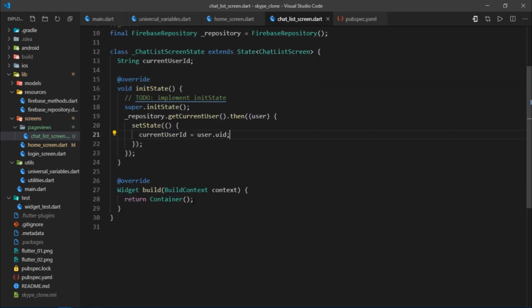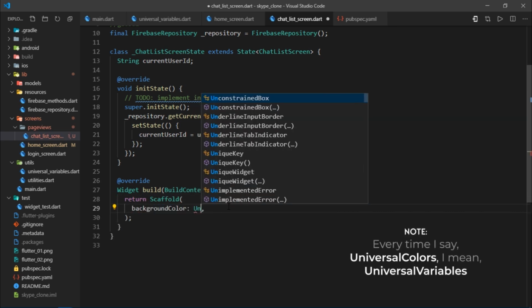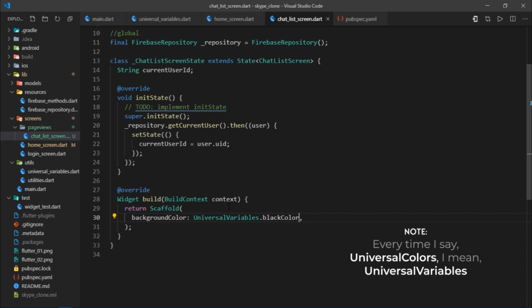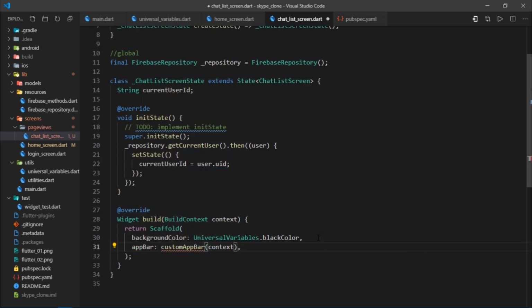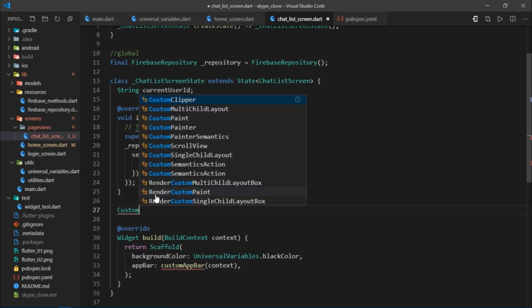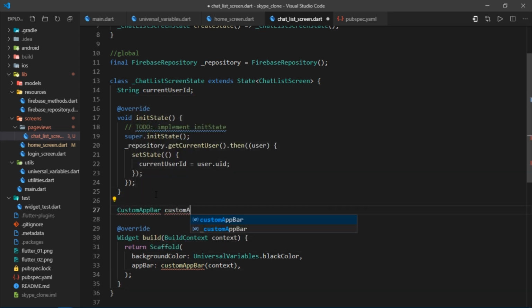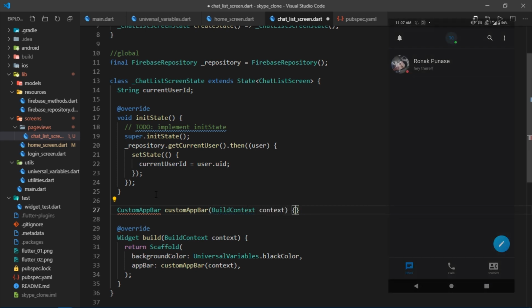Now, inside of the build method, I'll return a scaffold and set its background color to UniversalColors.blackColor. Then for the app bar, I'll write CustomAppBar and pass in the context. Now we'll create a function of return type CustomAppBar and name it CustomAppBar, and it accepts the build context.